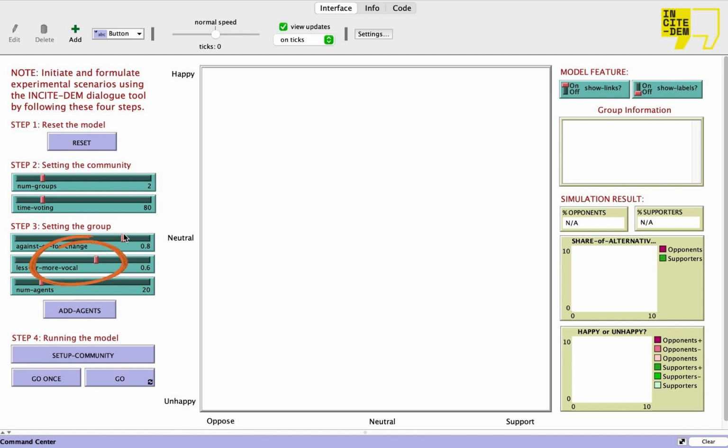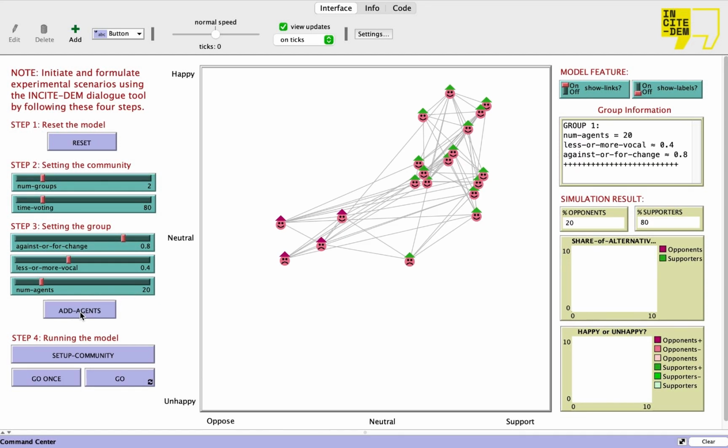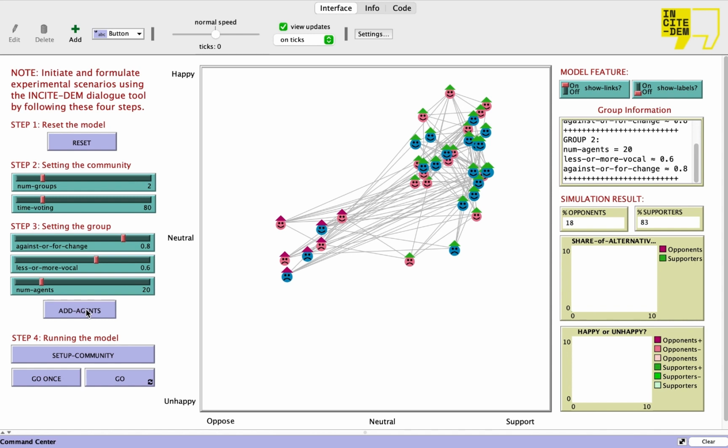Set the sliders for Group 1 to against or for change at 0.8, less or more vocal at 0.4, and number agents to 20. Click Add Agents to introduce this group. Next, for creating an additional group, modify these three sliders. For Group 2, readjust against or for change to 0.8, less or more vocal at 0.6, and number agents to 20. Click Add Agents to form this group.